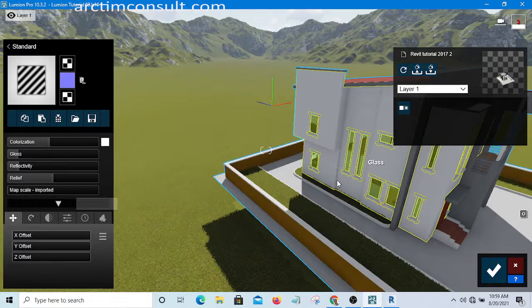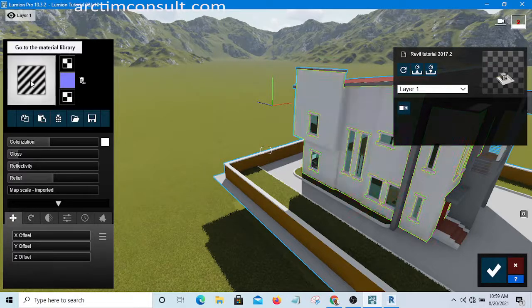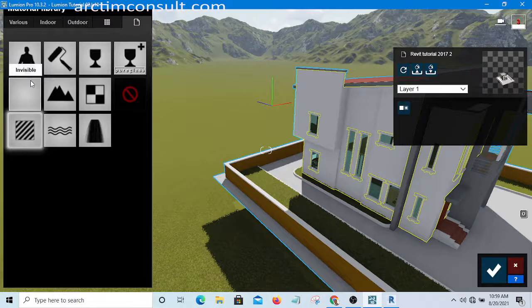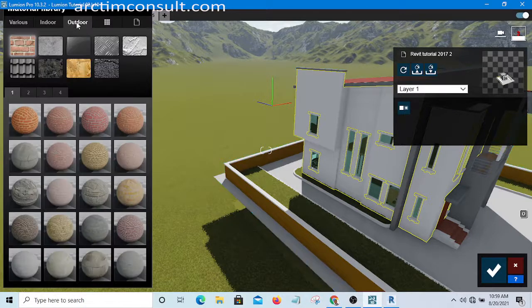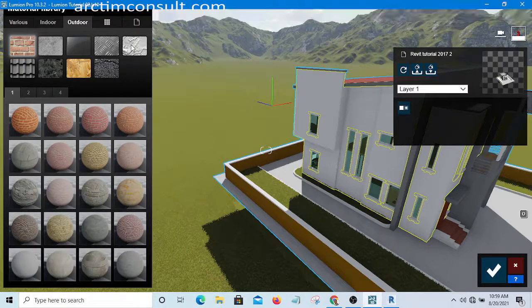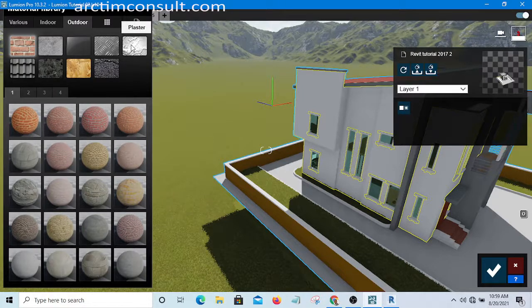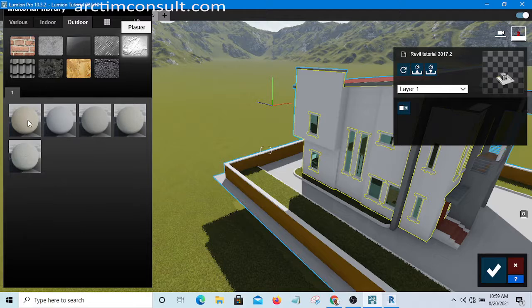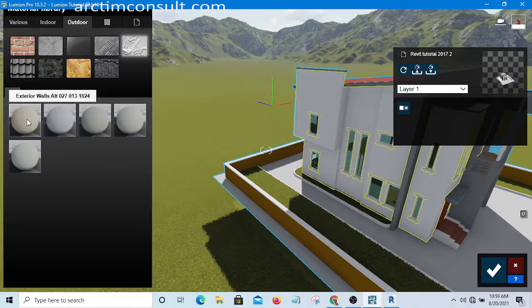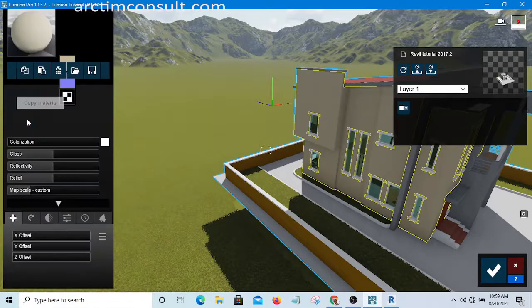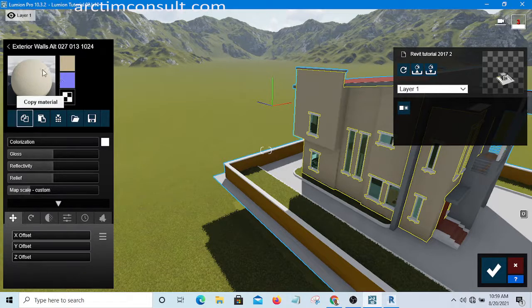Okay, but what if I want to change the material? I want to change it from standard material to Lumion material. In that case, I will click on this icon, and I can click on outdoor. I will click on plaster. I can select any of these, and we'll now have a different material map.